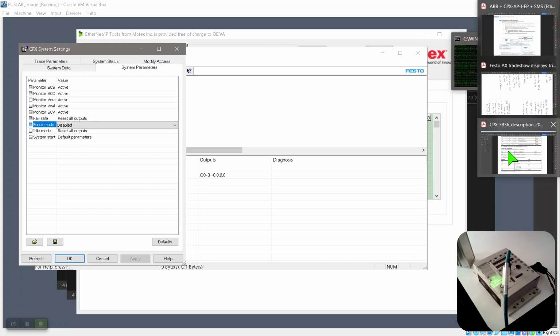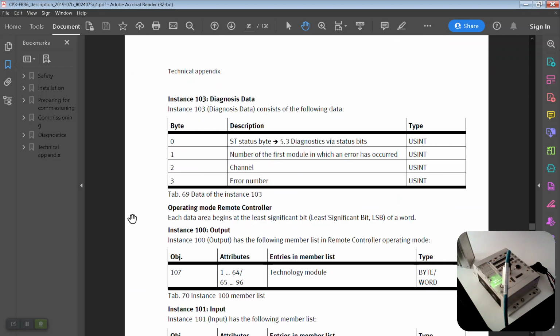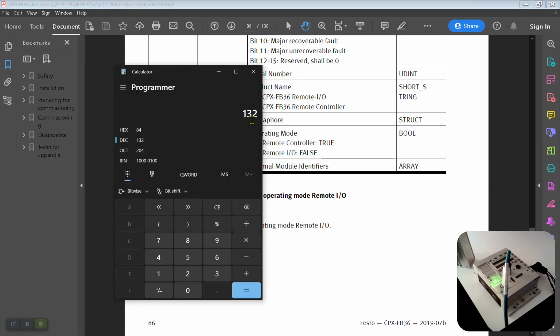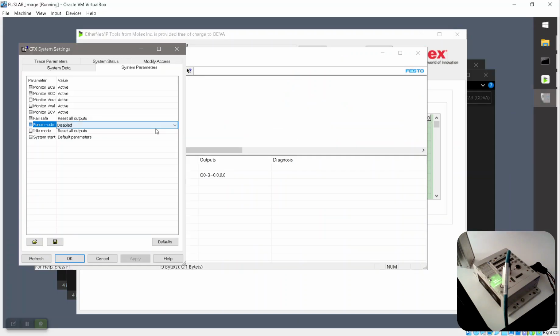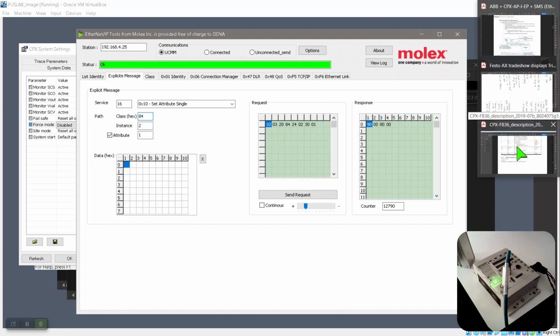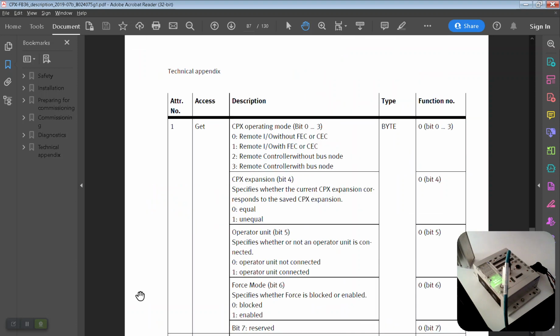So let's look up that force mode, and it's going to be further down, under global system object, object class 132 decimal. So let's change that now. 132 decimal is 84 hex. So let's change that to 84 hex over here. 84 hex. And then we need the instance and the attribute. So let's look for that force mode.